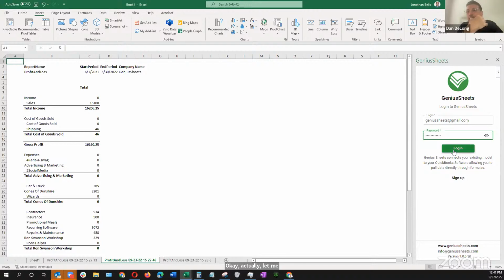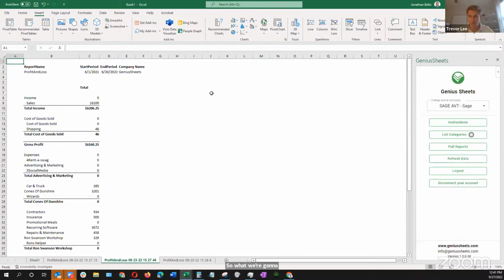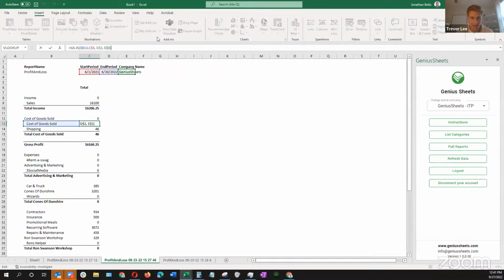So what we're going to show is the custom formulas with Genius Sheets, where once you've set them up, they link directly to the general ledger. So I'm going to click in this cell. And what you can see is, these are our custom formulas. They start off GS for geniussheets.is. So this formula will reference all of your data in the income statement. And then we have the different arguments within the formula.